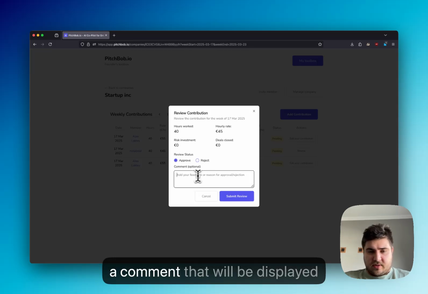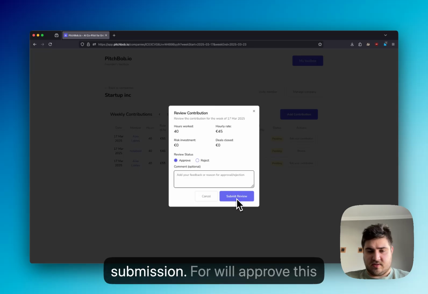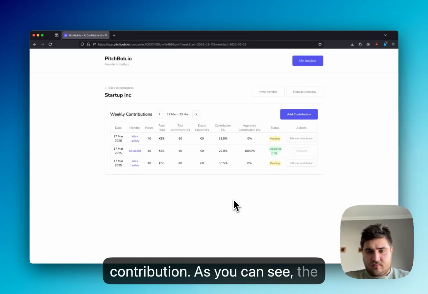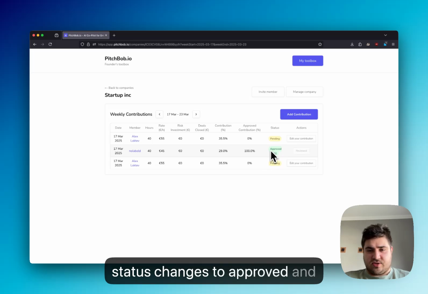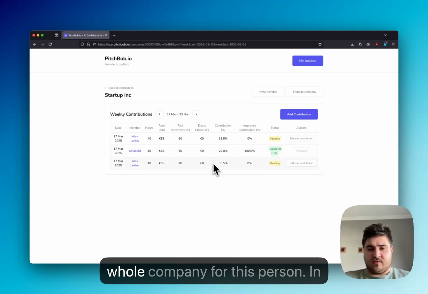You can also add a comment that will be displayed for all parties upon the review submission. For now, I will approve this contribution. As you can see, the status changes to approved, and now this is the amount of approved contribution for the whole company for this person.